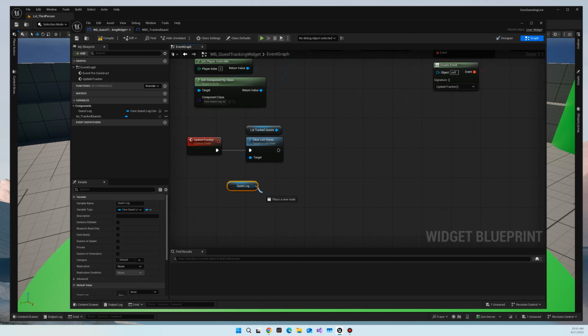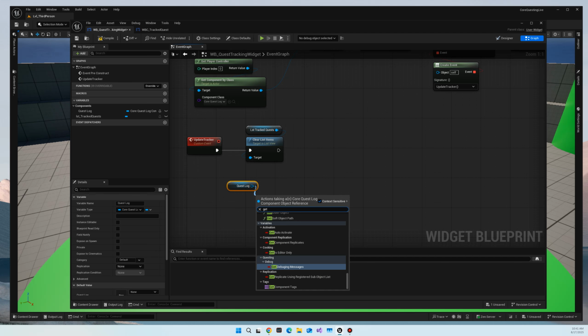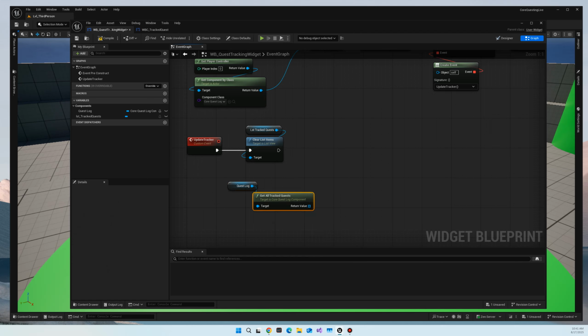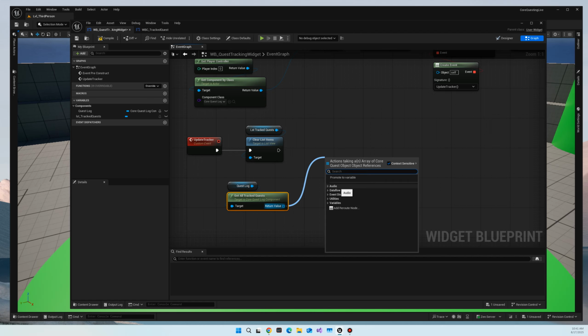I'm also going to go grab our quest log since we now have it. And I'm going to say get all. So on that quest log component, we created a function called getAllTrackedQuests, and all it does is it just brings back an array, I should say, of object IDs that we can then just query on.